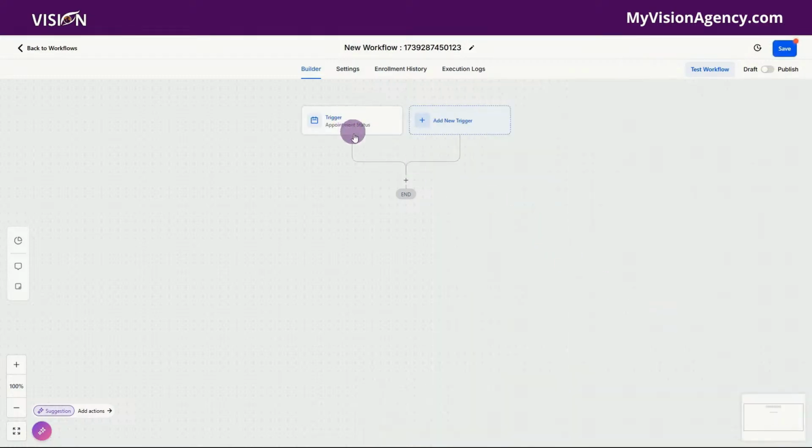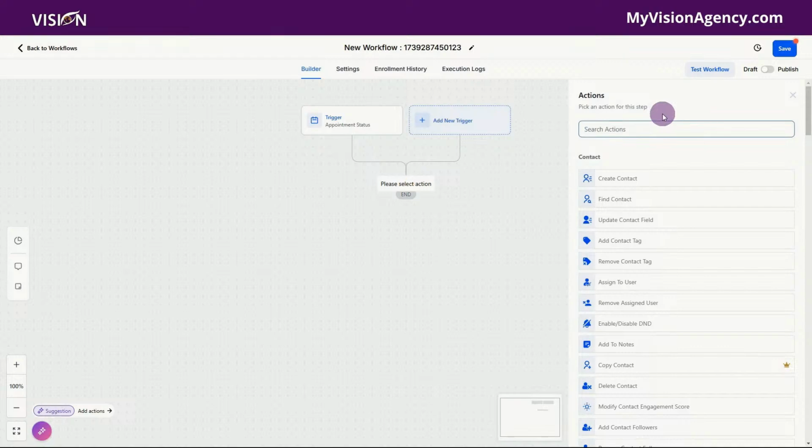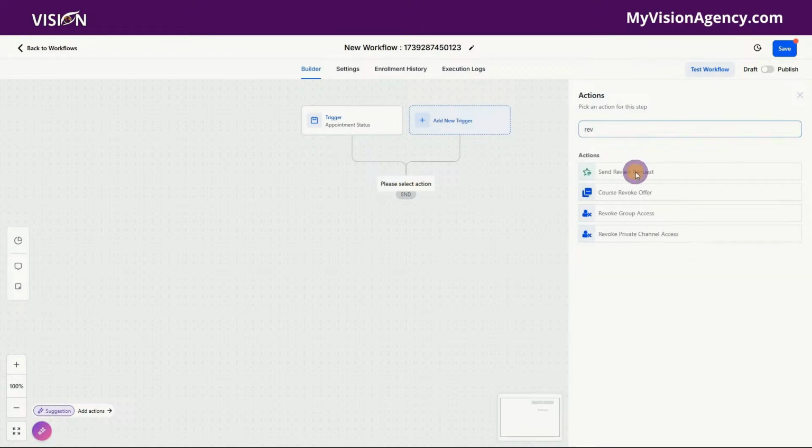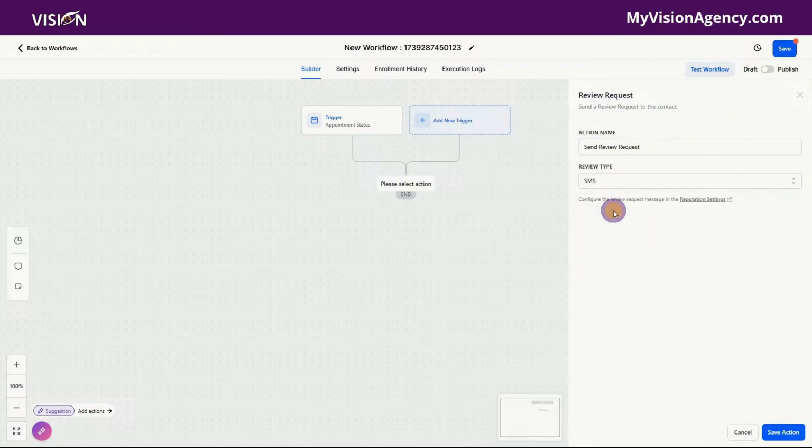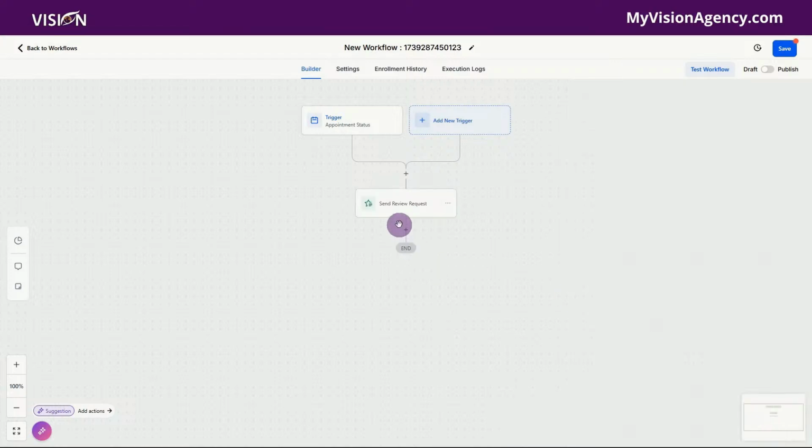Let's say that every time they show up for an appointment, you want to send them a review request. You could simply just add this step here. Let's say SMS. And then whatever those settings were that you chose when sending an SMS review, as soon as you have marked that appointment as showed, it will trigger this automation and then send them that review request. And you can add that in any part of your workflow automations.